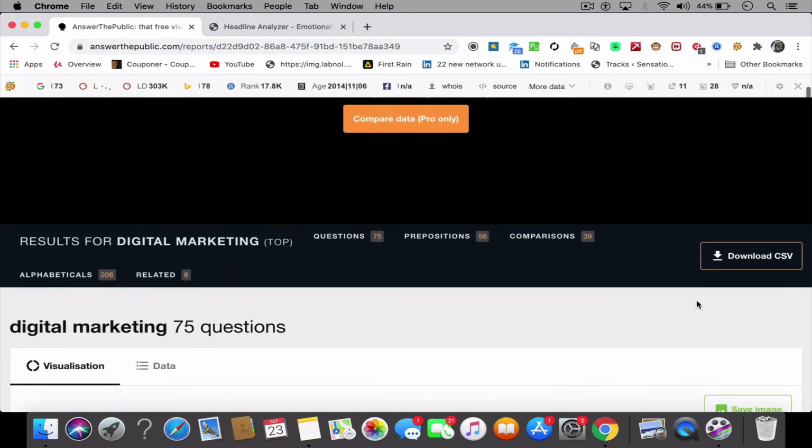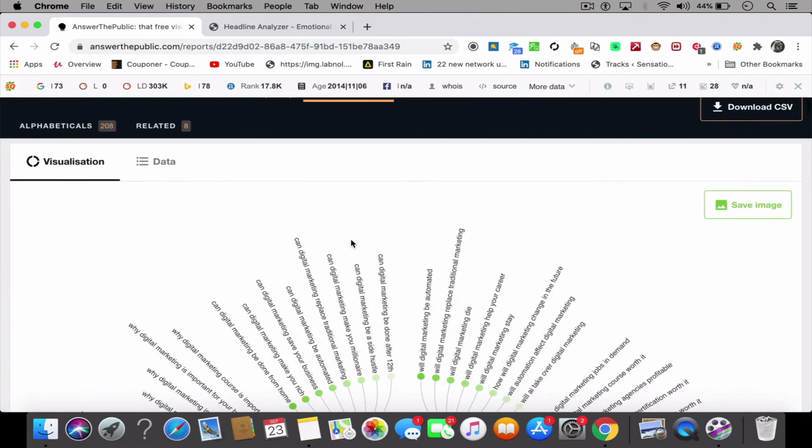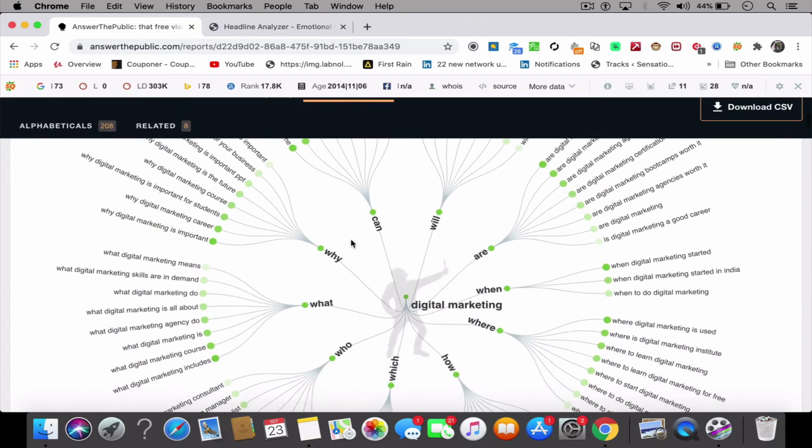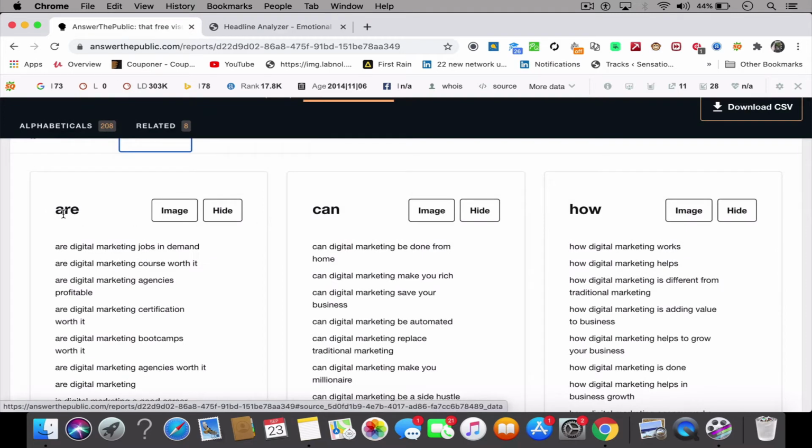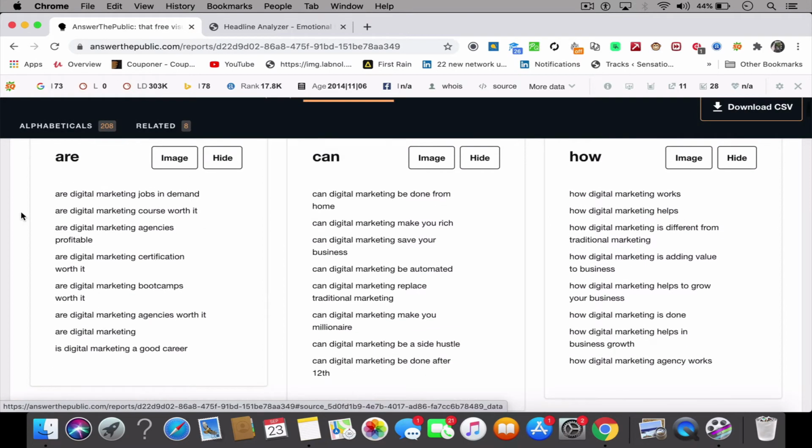There you see it. Results for digital marketing. Questions. Look at this, I'm not able to see anything. But now, if you do the data one, you can. So there are question-type queries, and you'll get a lot of ideas. This is a complete ideation process for digital marketing.